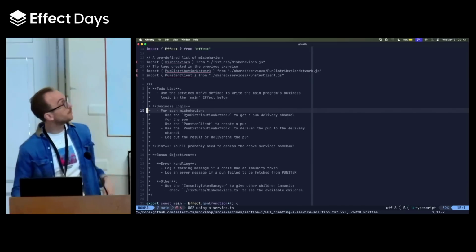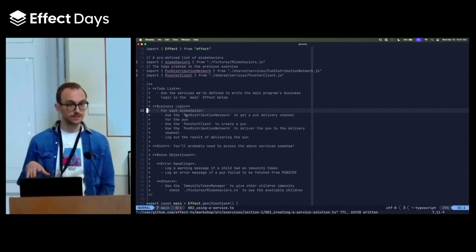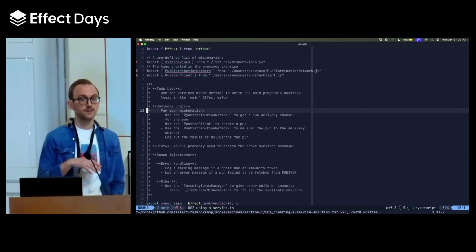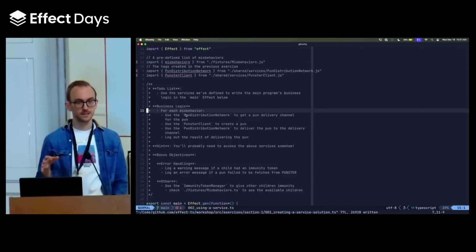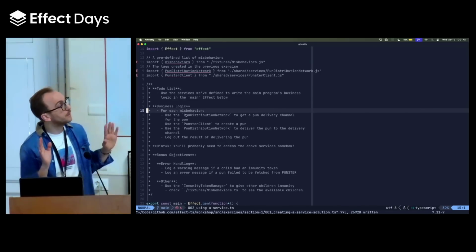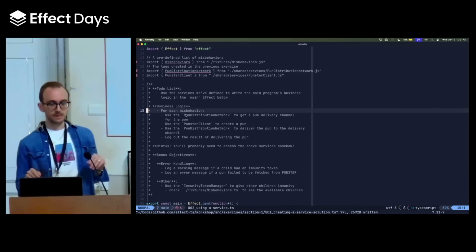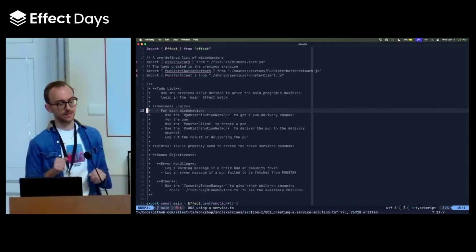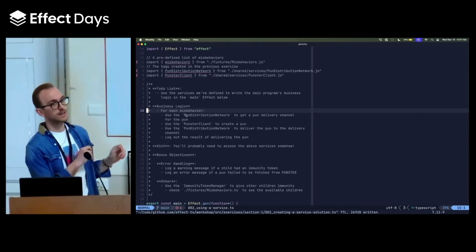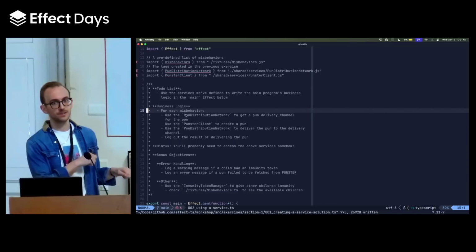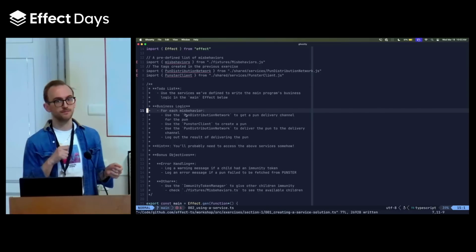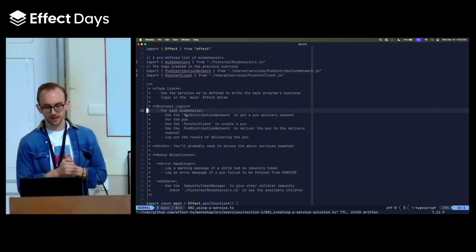And as our hint, we'll probably need to access these services somehow, right? We've seen how to do that. So in our main program, we probably need to access these services. We still won't be able to run our program yet, but the goal of this exercise is to show that you don't need an implementation of the service to start using it, to start prototyping. So go ahead and get started.